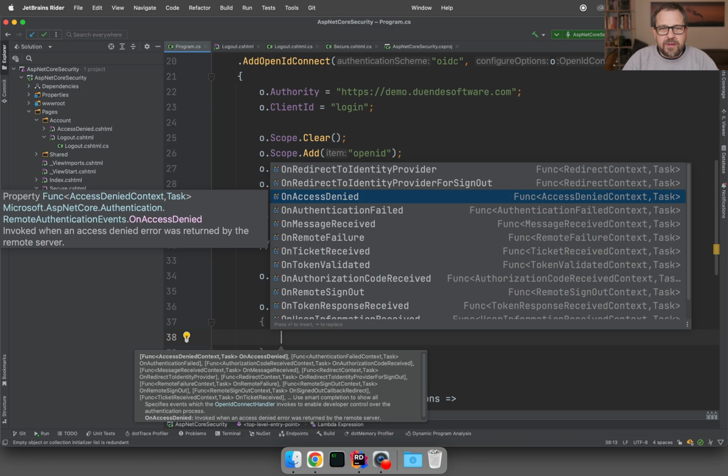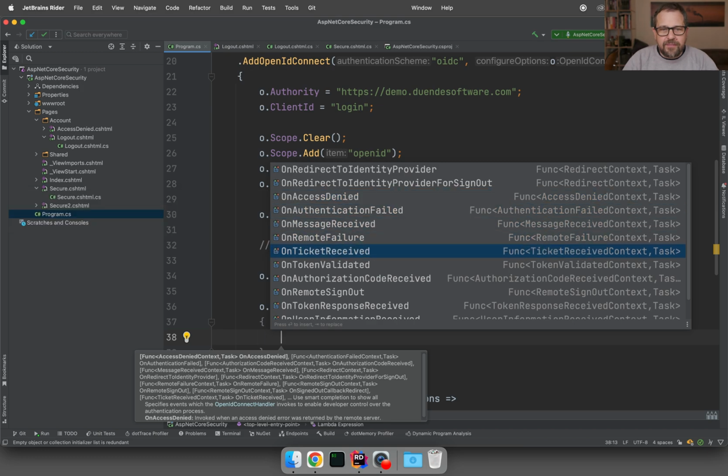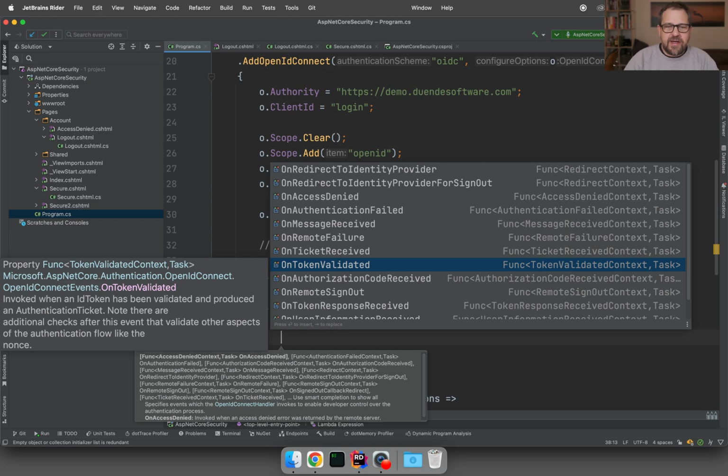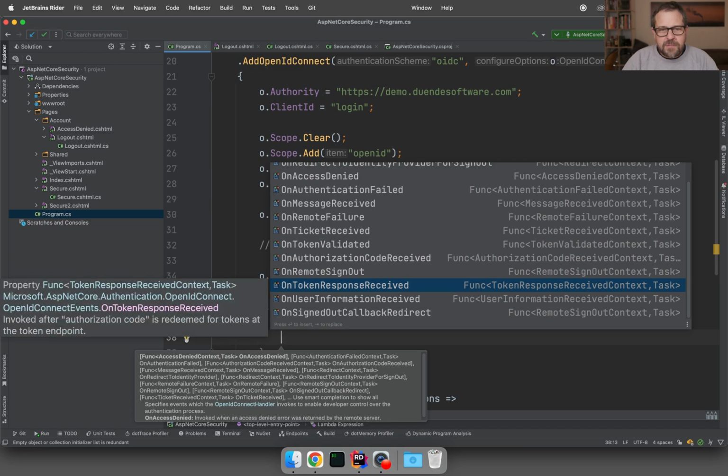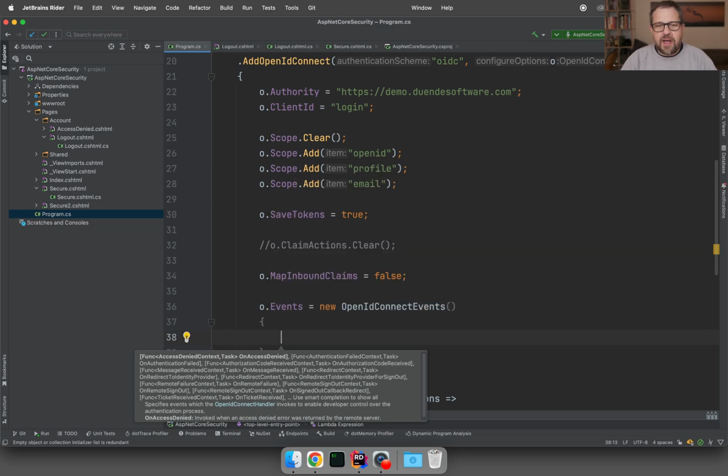For example, what could be another one that is on token validated? Yeah, if you want to have code running after the token has been validated, for example, and so on.